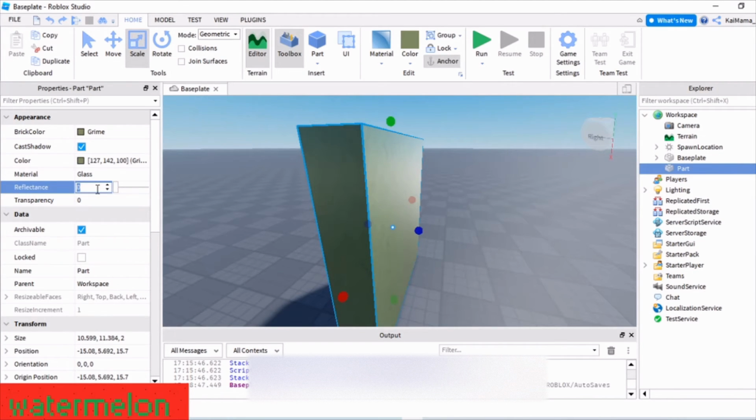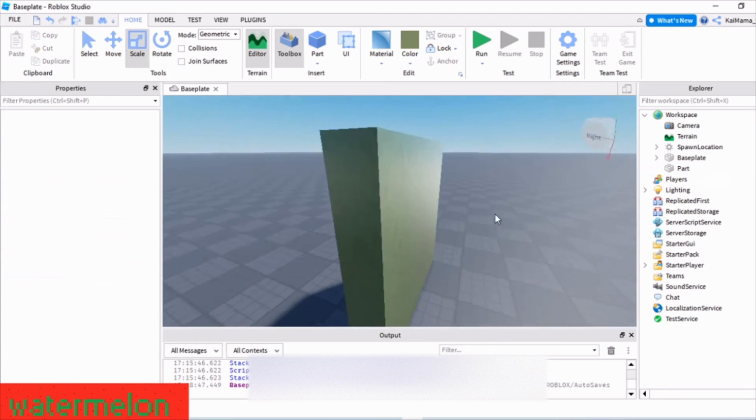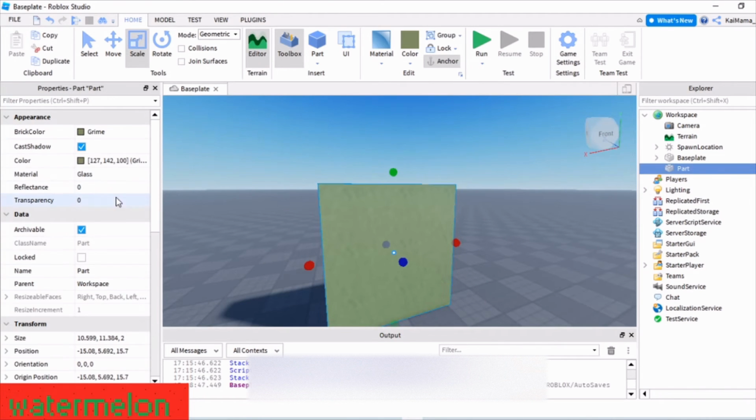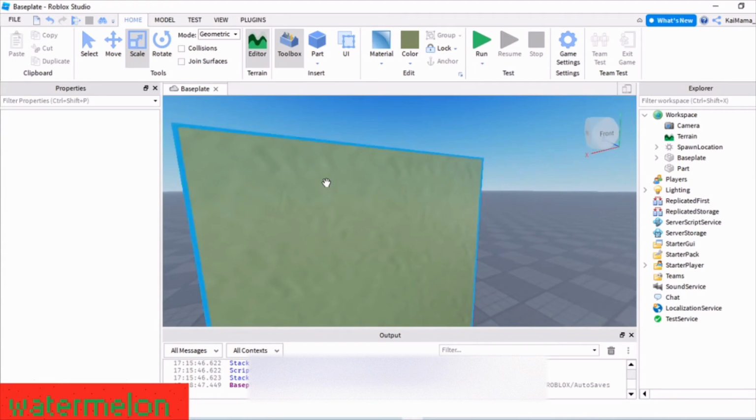So reflectance 0 is no reflectance, but 1 is full reflectance. In between 0 and 1 are decimal numbers. I kind of forgot how to pronounce that. You can get into numbers like 135 and stuff like that. But we don't want to set that for reflectance, because I want it to be its own color.